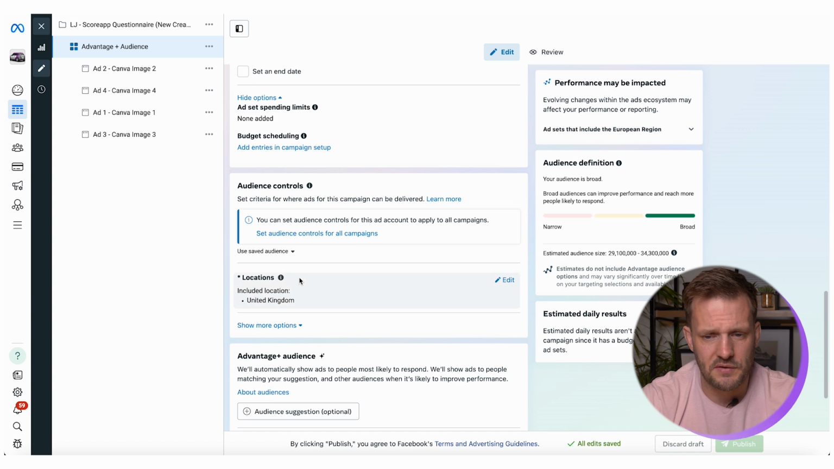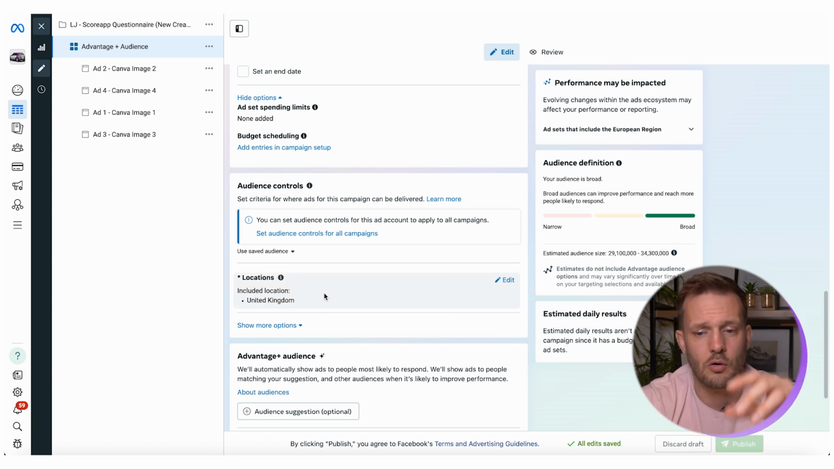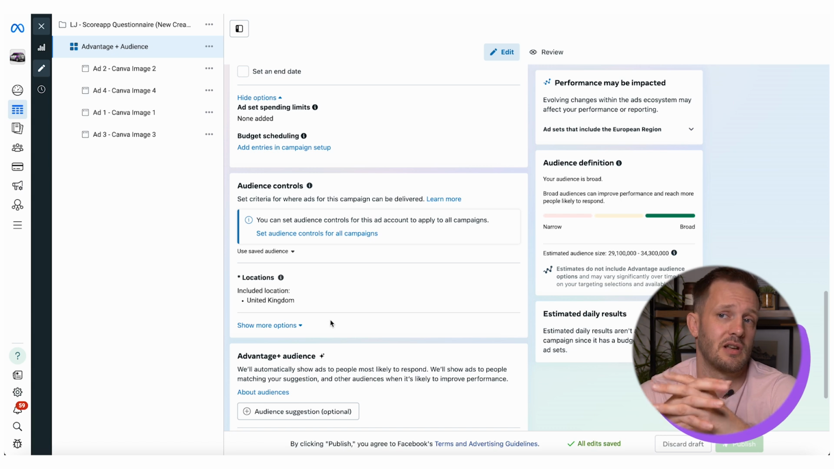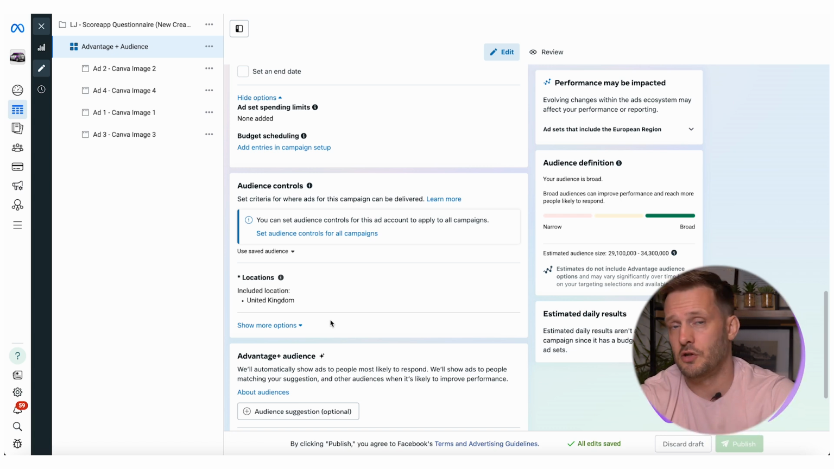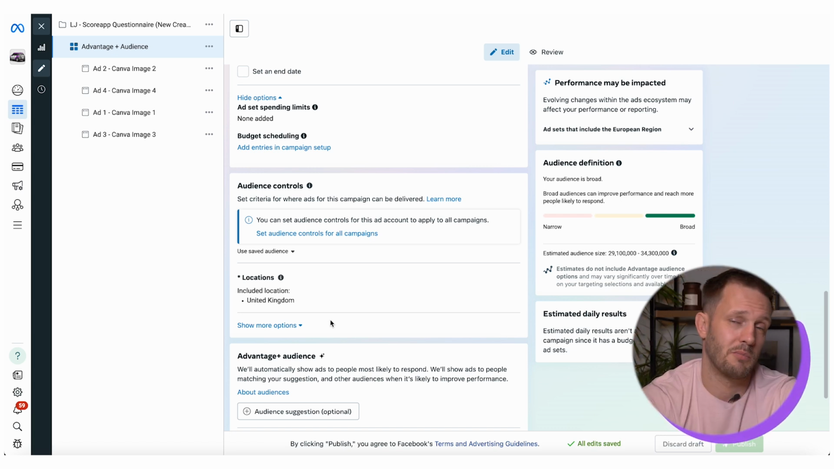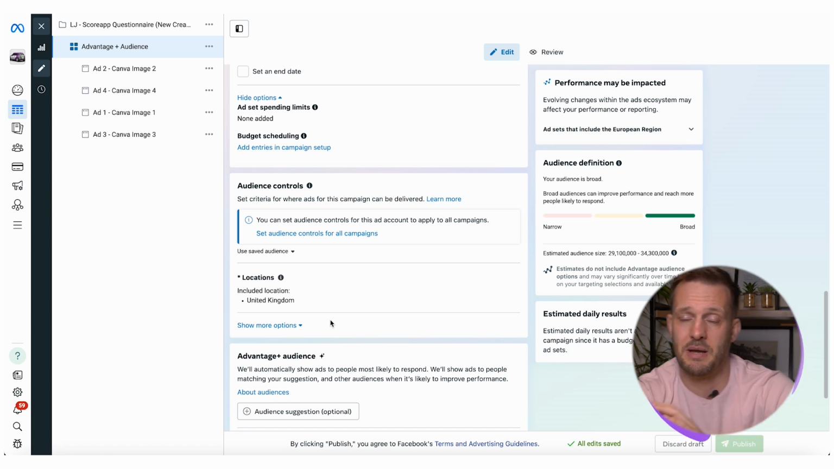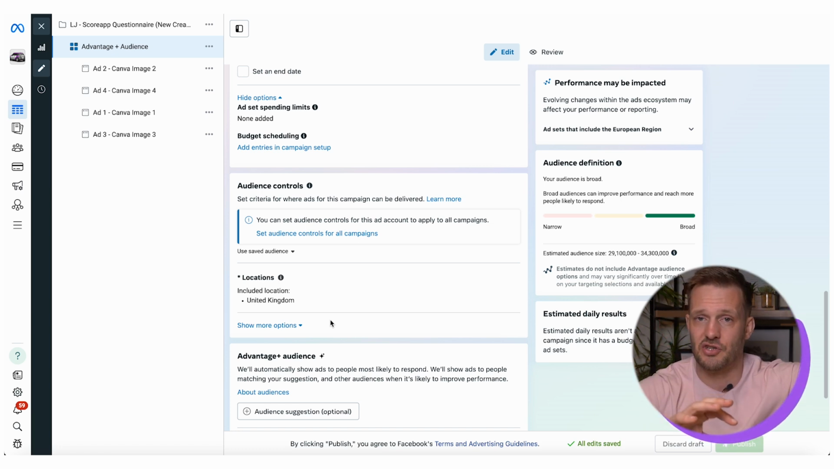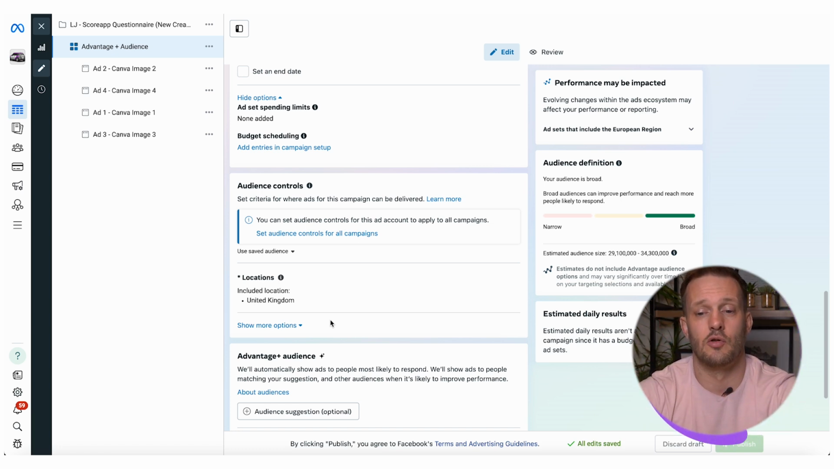And the way that you do that, obviously in the locations, you can have it United Kingdom as the whole, or you can refine that down because there's no point advertising to the whole of the UK if you can only target, for example, Cambridge City or just people in London or South London or Manchester, etc. So set your audience targeting there.